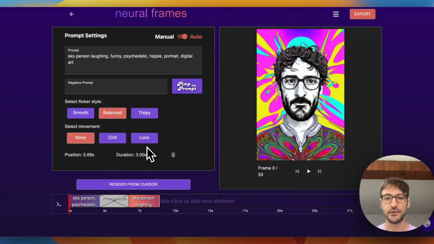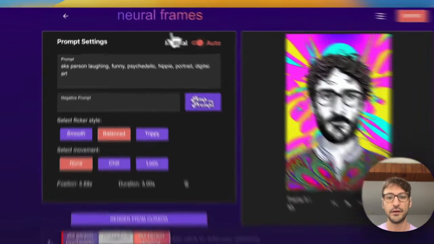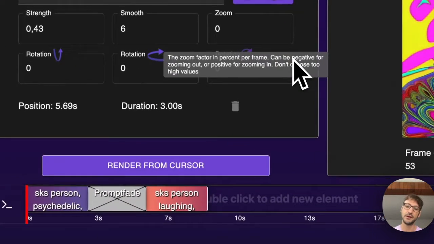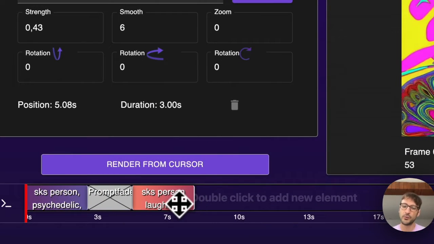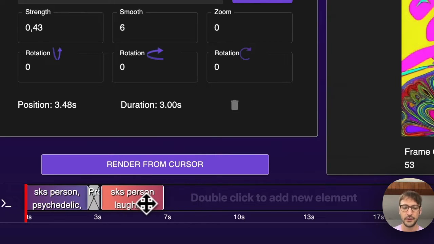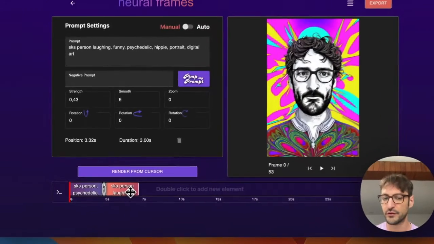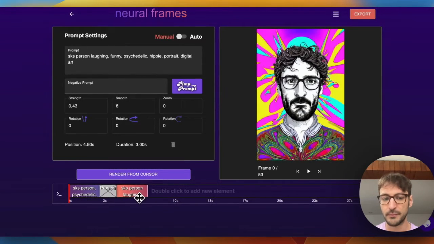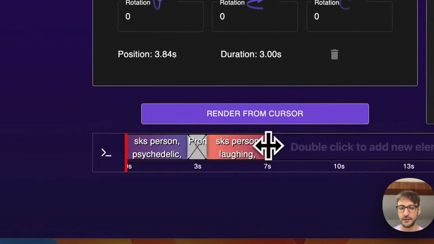In all dimensions. So the prompts get interpolated, the movement gets interpolated, all the parameters that you see here will be interpolated between these two boxes. So this allows very smooth transitions from one prompt to the other. You can determine the length of this transition by placing the box here.